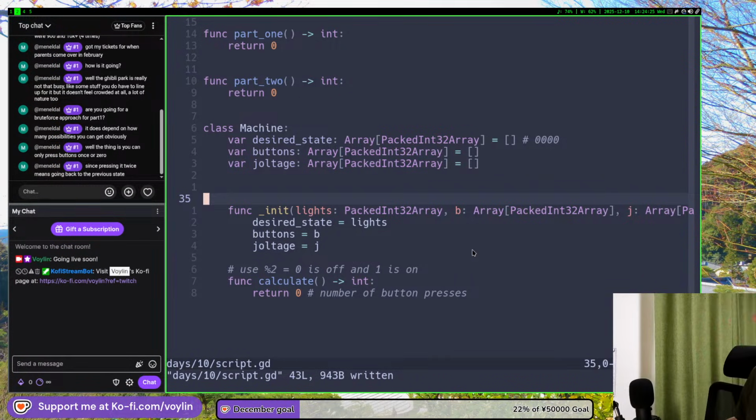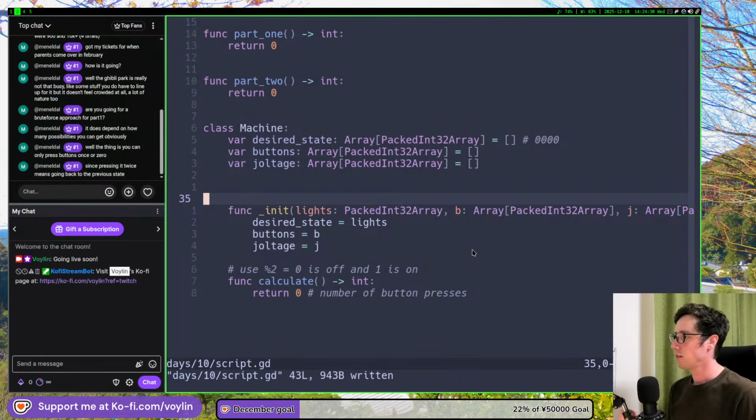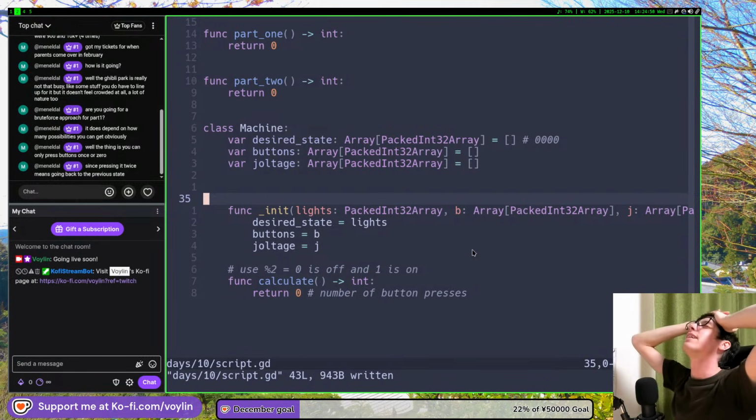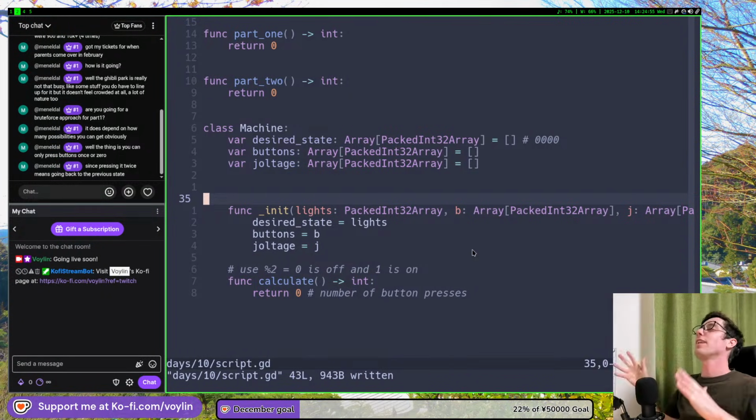Since pressing it twice means going back to the previous state. Well, the thing is, you can only press buttons once or zero times. The possibilities are endless. It's just trying to find the least amount of button presses to get the correct answer. I will calculate each slide once and how many button presses that takes and which button presses. It's fun and annoying at the same time.